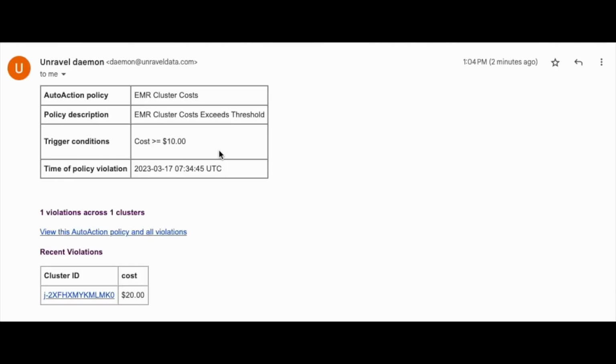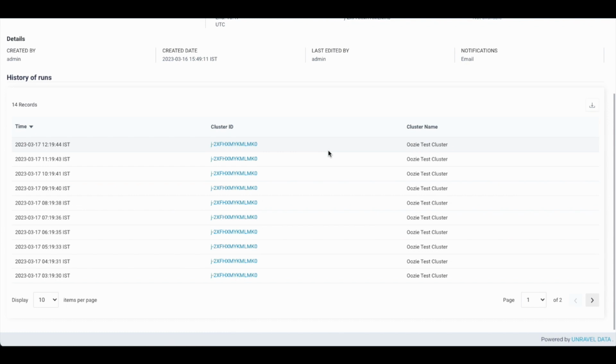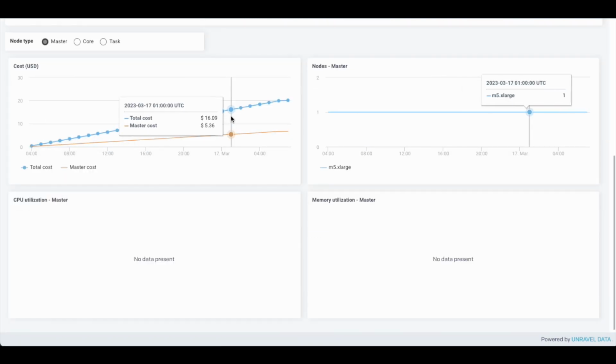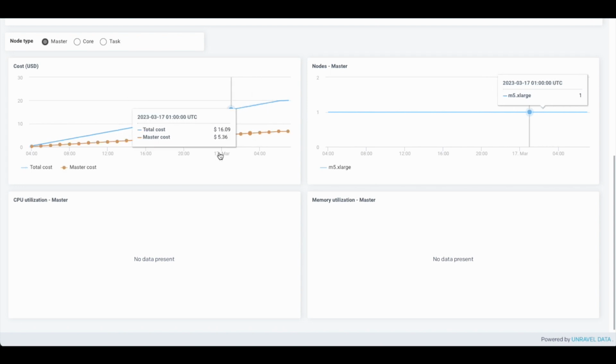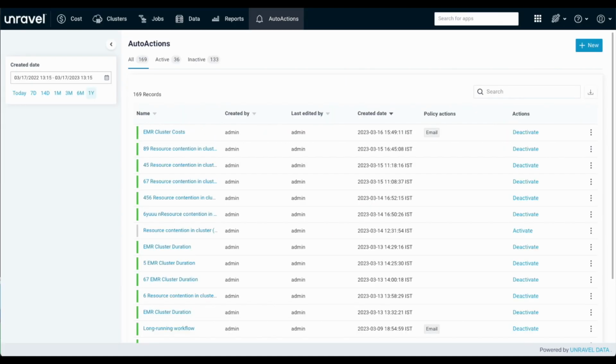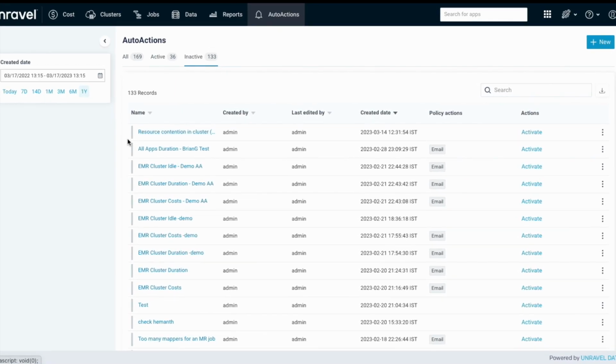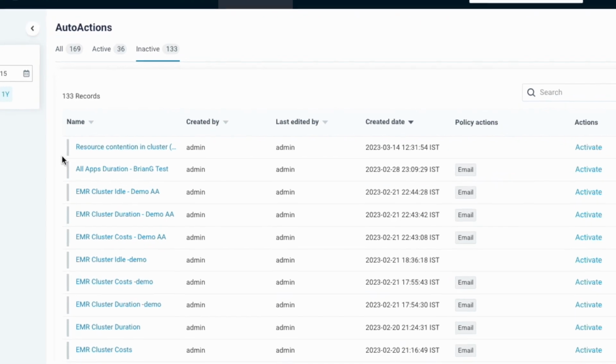Check the alert email and view the history of runs and the details of clusters that violated the policy. You can terminate such clusters that exceed the defined cost threshold. Now let's look at what actions you can perform on the AutoActions page. You can view active, inactive, and all AutoActions policies. A green bar indicates active AutoActions, and a gray bar indicates inactive AutoActions.